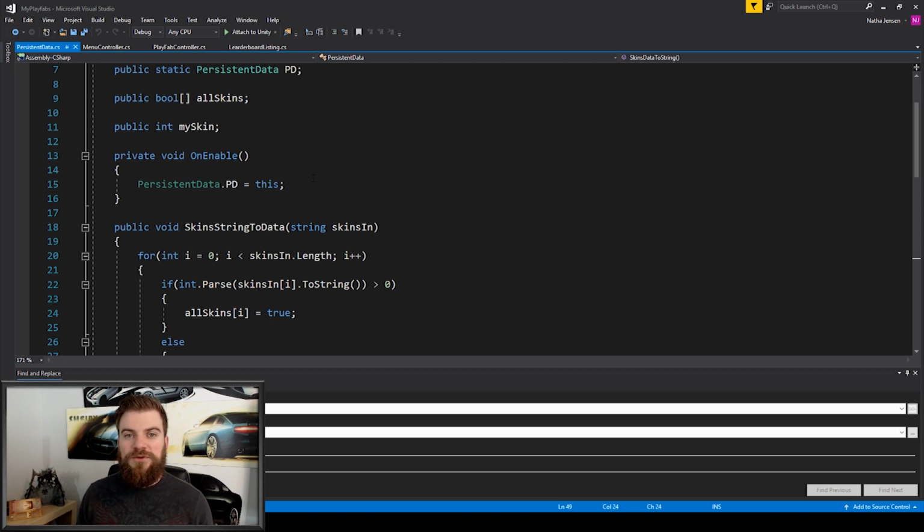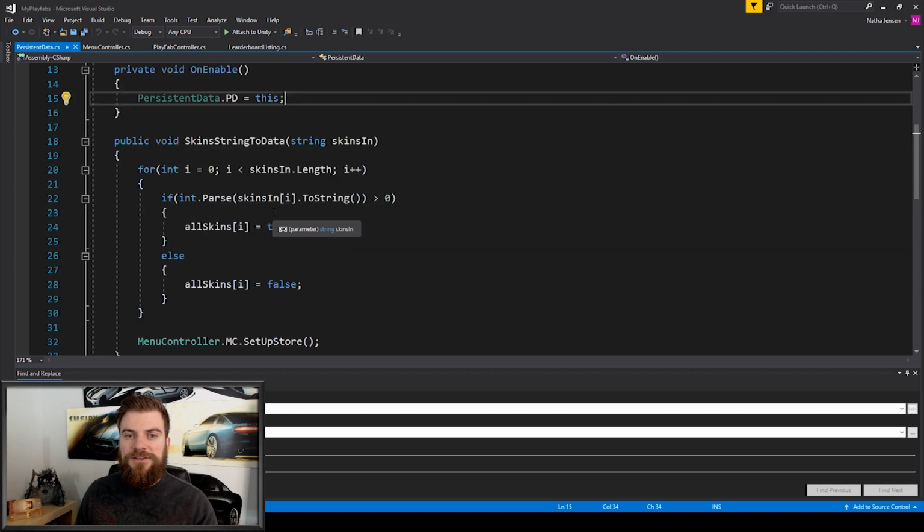And if you set it to don't destroy on load, then you should also be checking if your singleton has already been set. If it's already been set, then you can decide whether you want to keep the old version or keep the new version of your persistent data game object. Now we only have two more functions inside this script, so we'll go through these functions and then we'll jump back over to our menu controller.